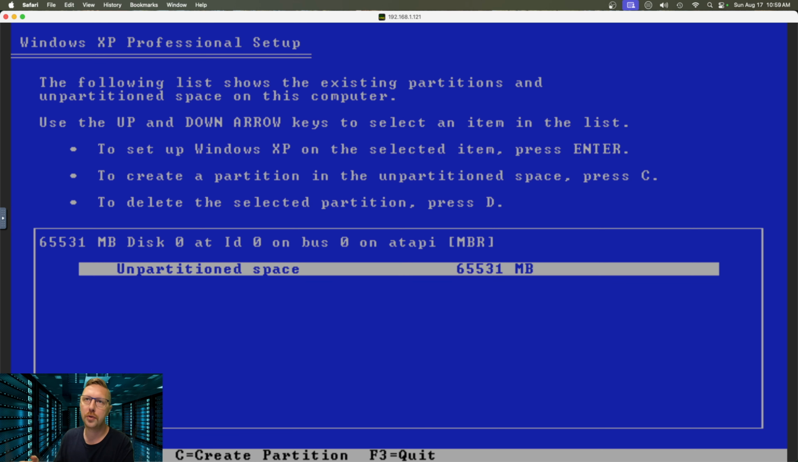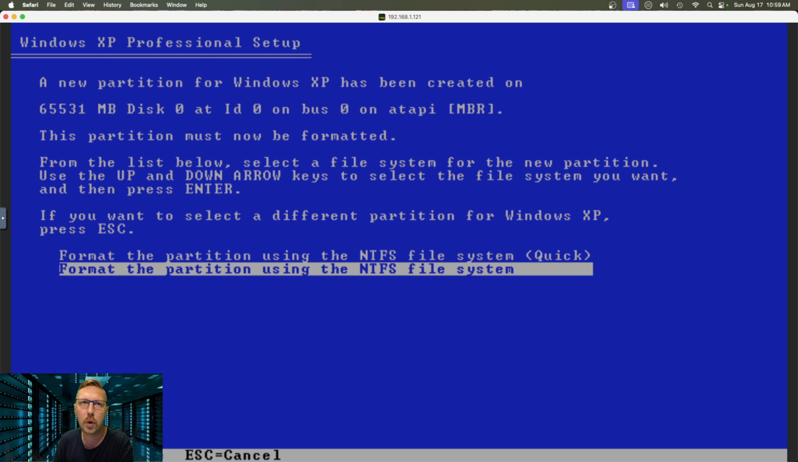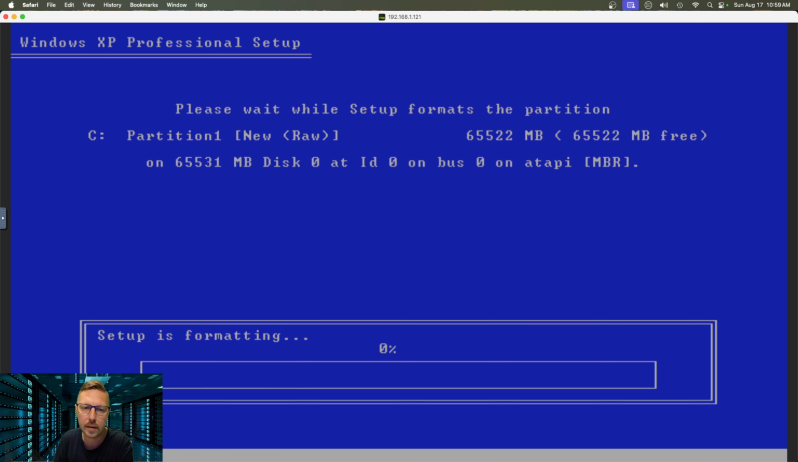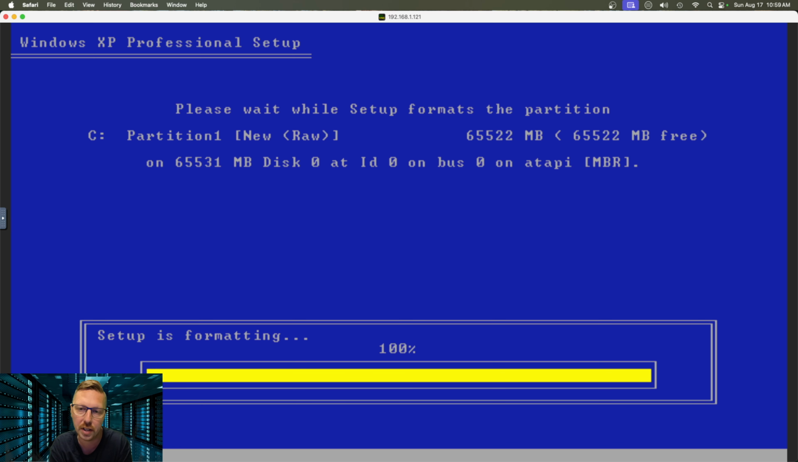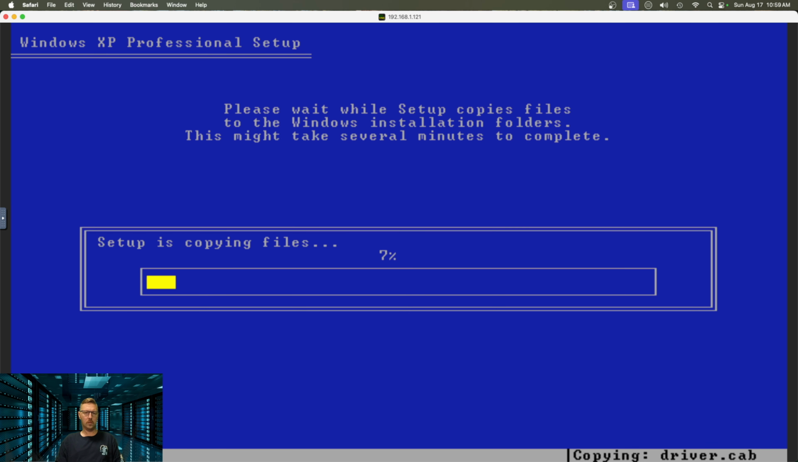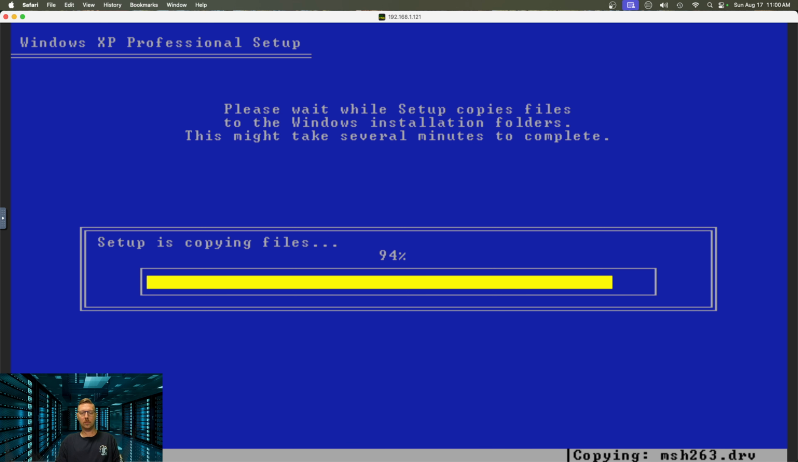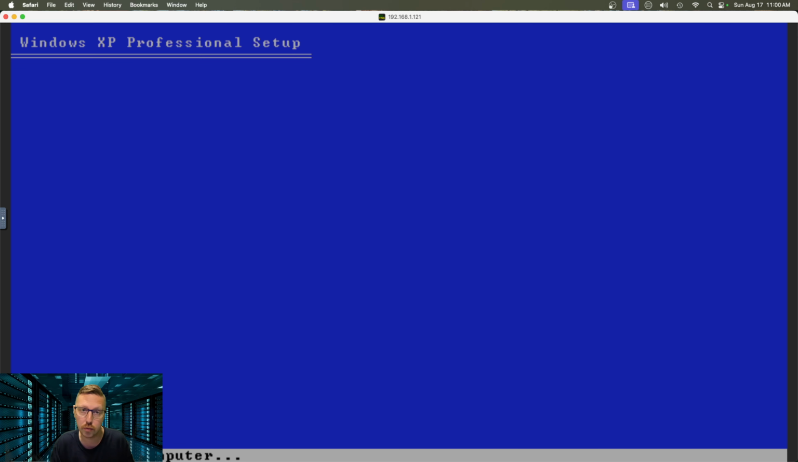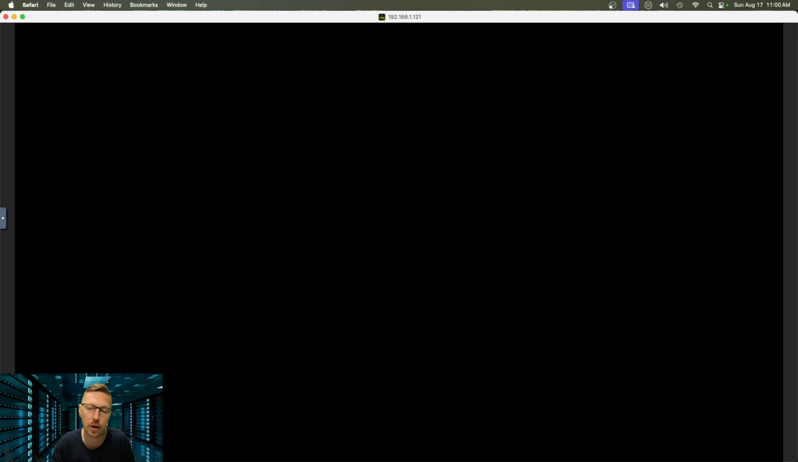So from here, we're going to set it up on the 64 gig partition here. And we're going to format the partition using the NTFS file system quick. And here it's going to start setting up Windows or formatting the drive and then setting it up for the operating system. All right, so that literally took about a minute. It's really that fast. And now it's restarting.